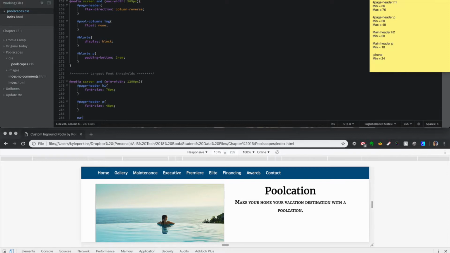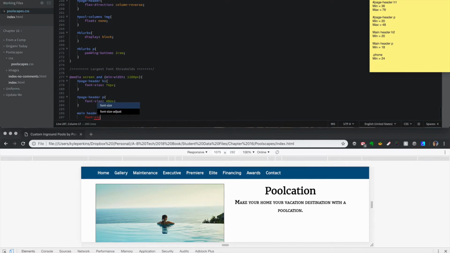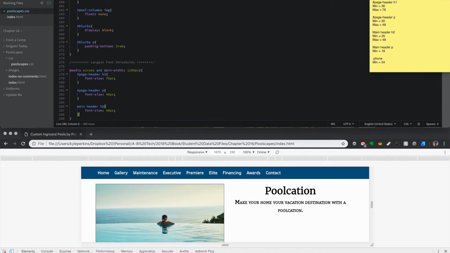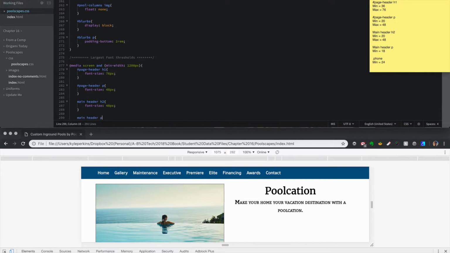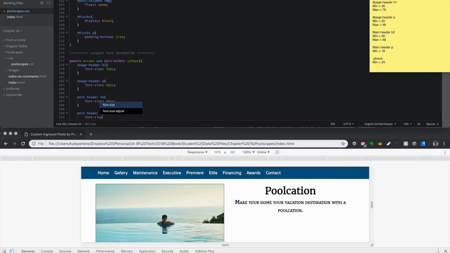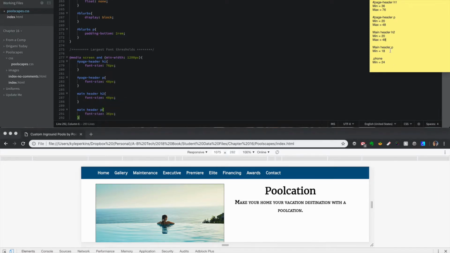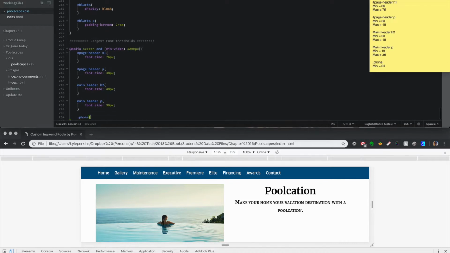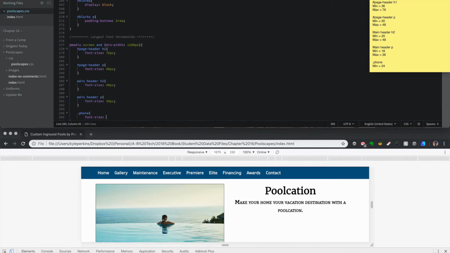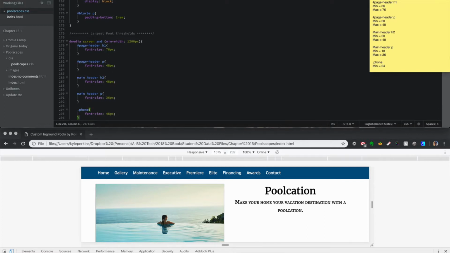Below that, we're going to say main header h2, font size 48px, max equals 48. Could we combine those? We most certainly could. I may do that. Next is main header p, font size is 36px. So here we say max equals 36. And last but not least, we have phone, which has a font size of 48px. Max equals 48.